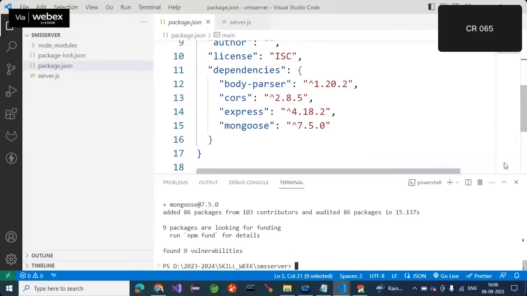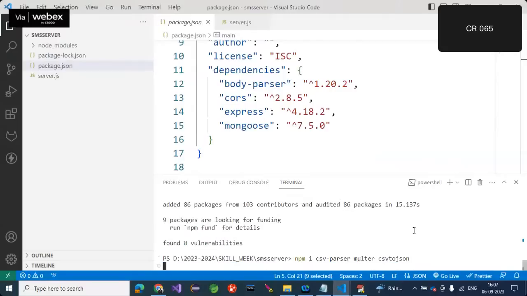Now what is needed for our complete application? Already you implemented the courses module also, right? So courses related packages are also needed. So npm i what is needed? csv-parser, multer. Anything other needed? CSV to JSON, which I told you, right? csv-to-json. Press enter.